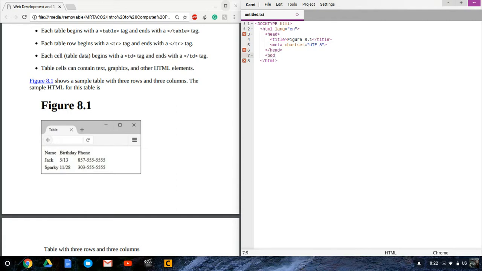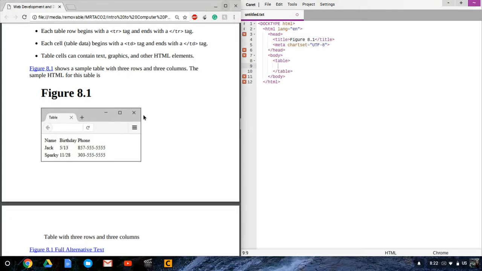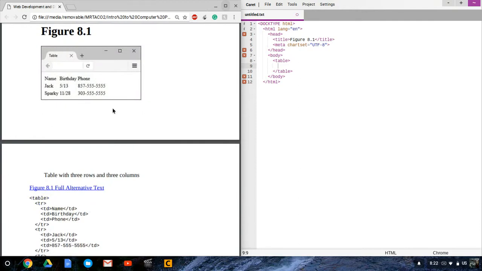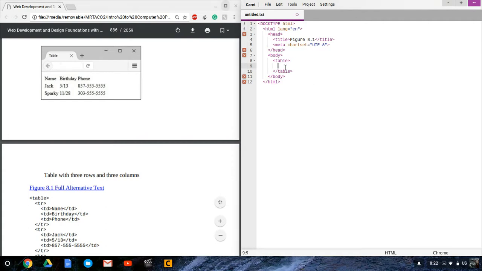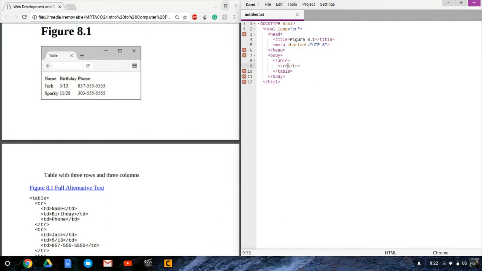In the body, you start out with table. Here we're going to start with this one. I already did this; I'm just doing this to help others. So it's tr, table row. Then it's td, table data. The tag is td for table data. Name, birthday, and the last one, phone. All right, so that's done.